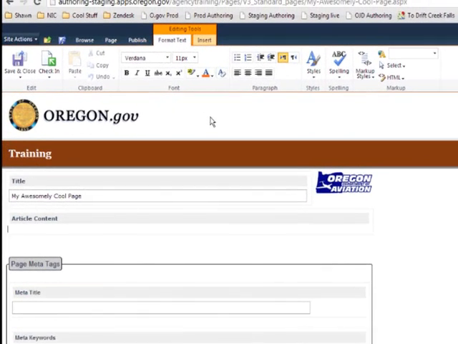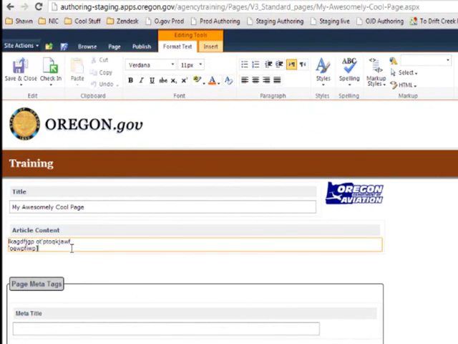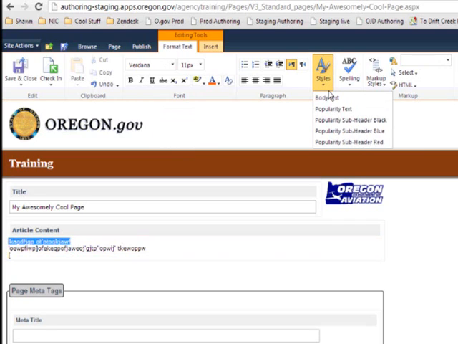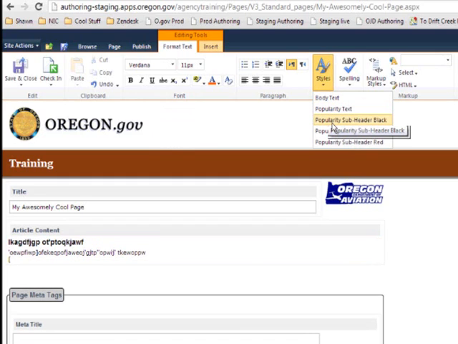Now, most of your editing is going to be done under the Editing Tools ribbon banner. Your format text is going to be what you type with. Your styles for your text can be found in these two menus. You can see the style of that first line of text changing a little bit as I hover over the different style items here.